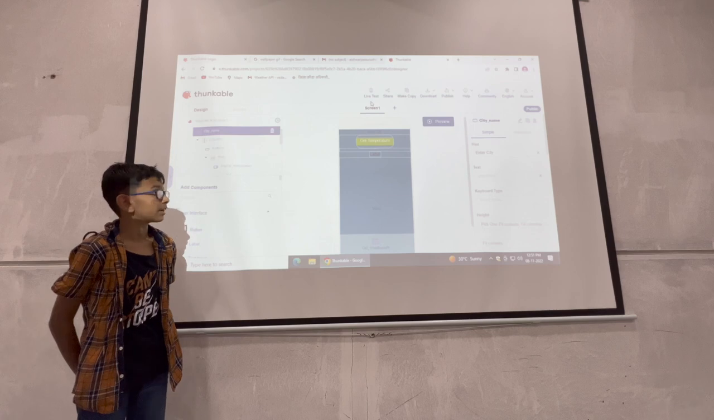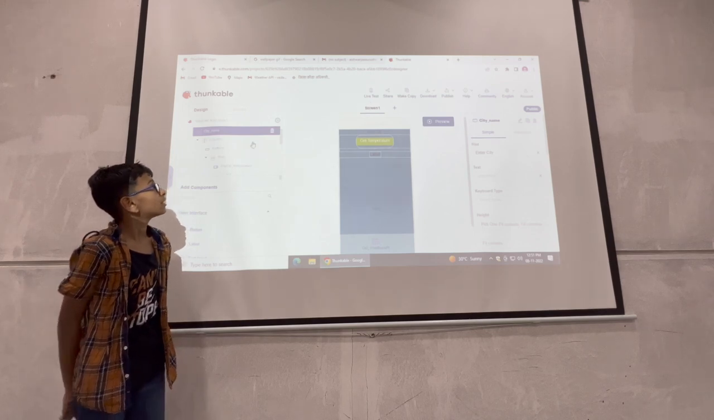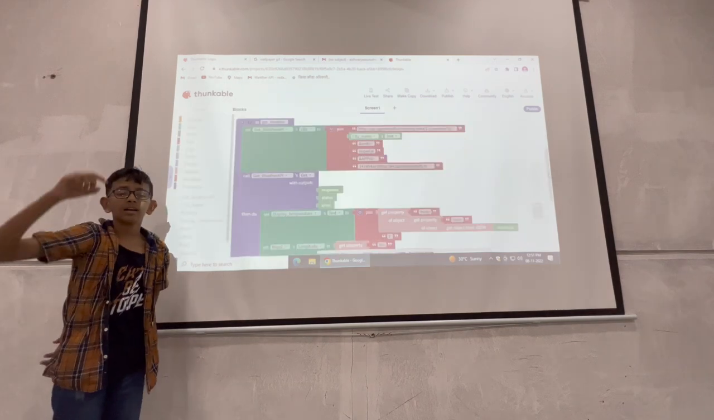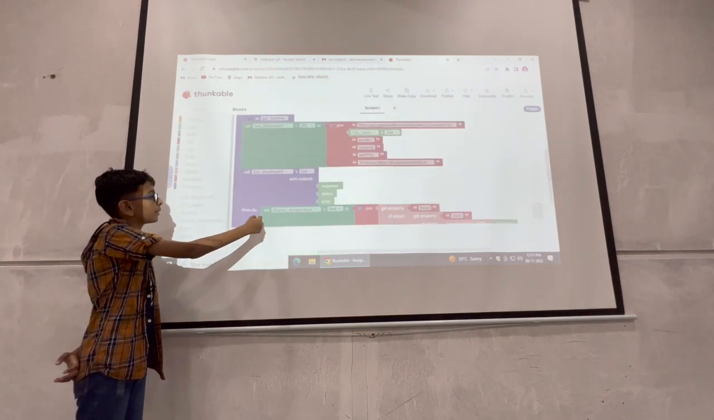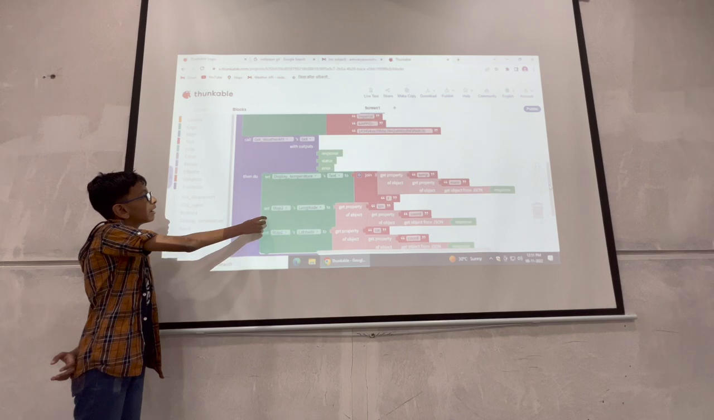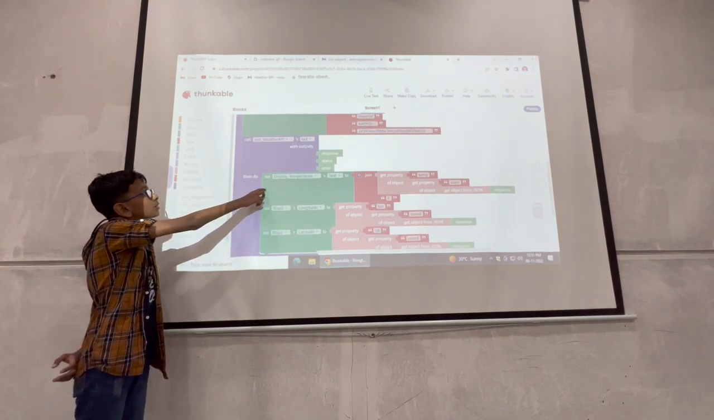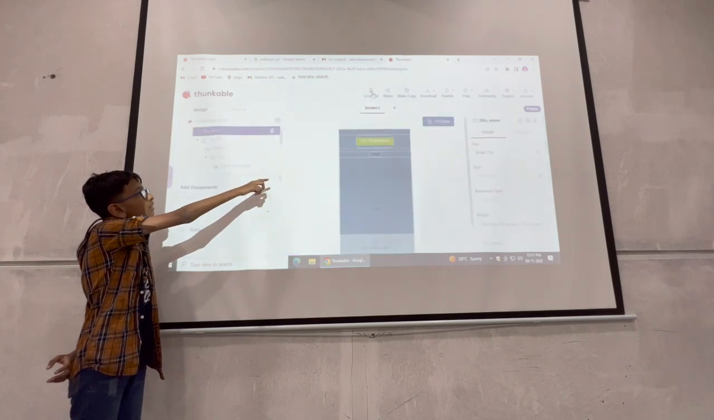Today I will explain the weather app. So let's start. Here is button, row and label. I have done the coding using API and I use the application named Thunkable. So let's do the live test on mobile.